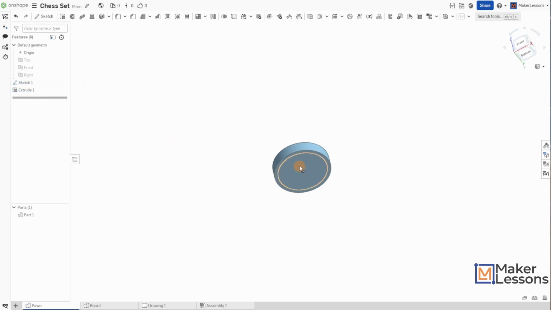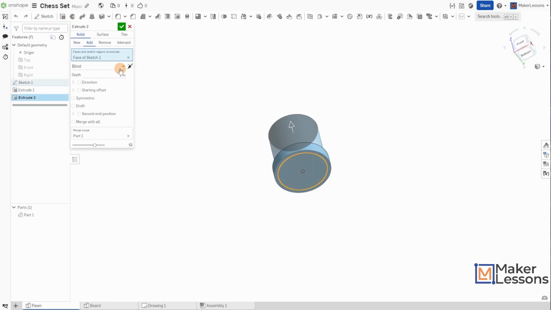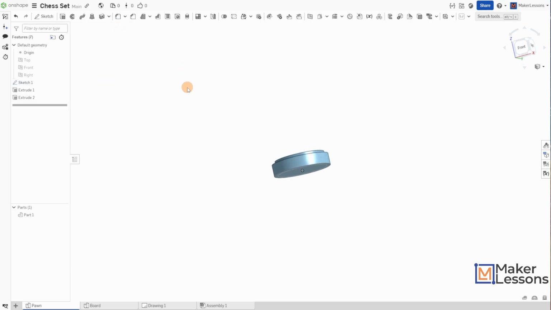I'm going to turn it back on and just choose my inner circle now. Let's extrude that guy. 0.25. So now the total height of my base here is 0.25, and I can use this for all of the pieces. Now for the pawn, I'm going to use the revolve.